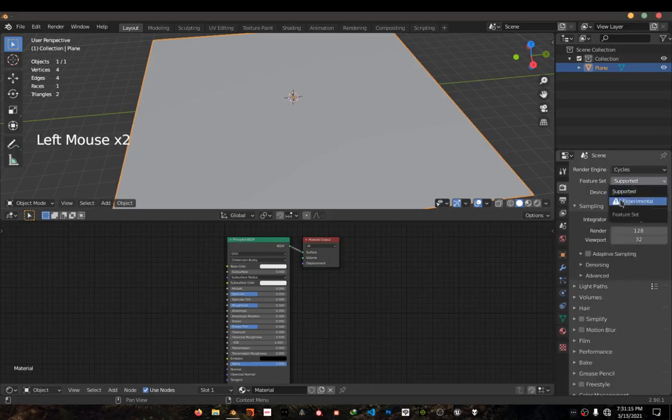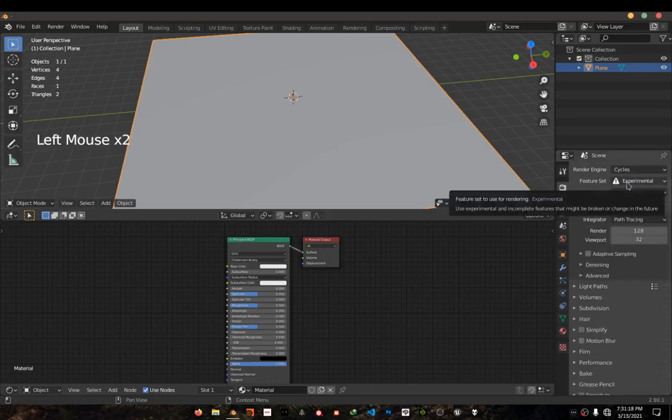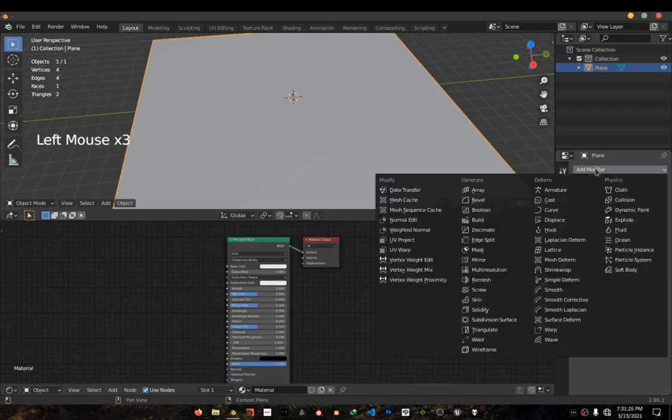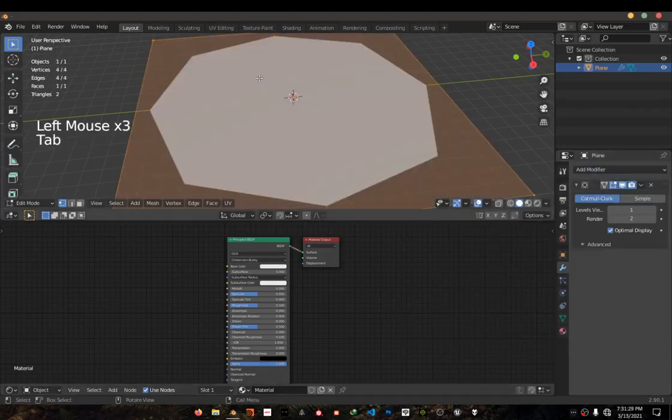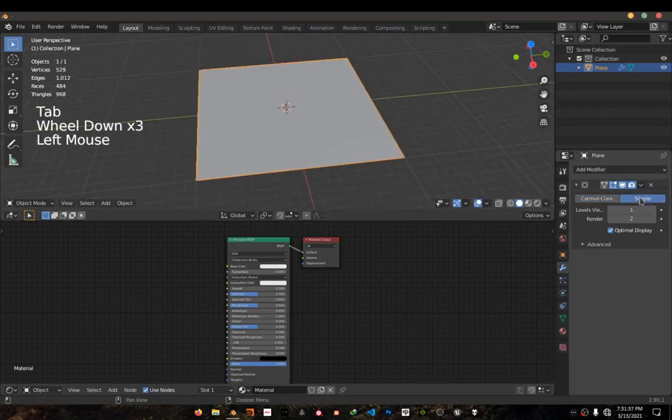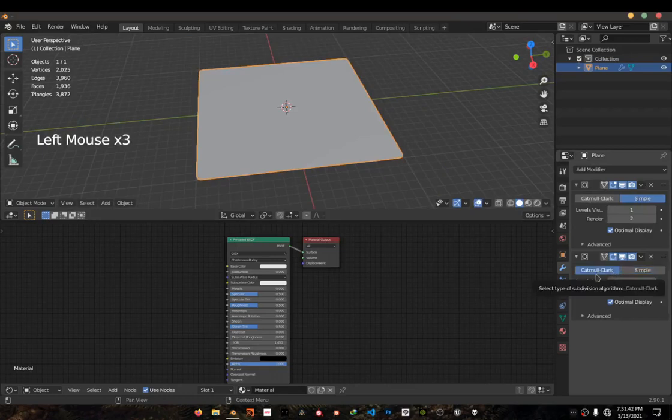Why is it not changing? Okay, cycles. Experimental is optional, not optional now, supported. Keep it unsupported. And we'll go to subdivision surface tab, subdivide it like 10 times should be enough. Simple. Then duplicate it. Now change it to Catmull-Clark. I don't know what that is. Just change it to the C1. And now we can start working.